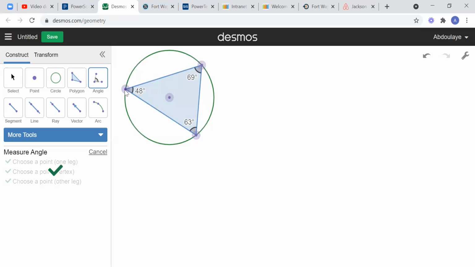And when you add these 3 numbers, 69 plus 63, that's 132. And 132 plus 48, that's 180, meaning the sum of all angles here is 180.